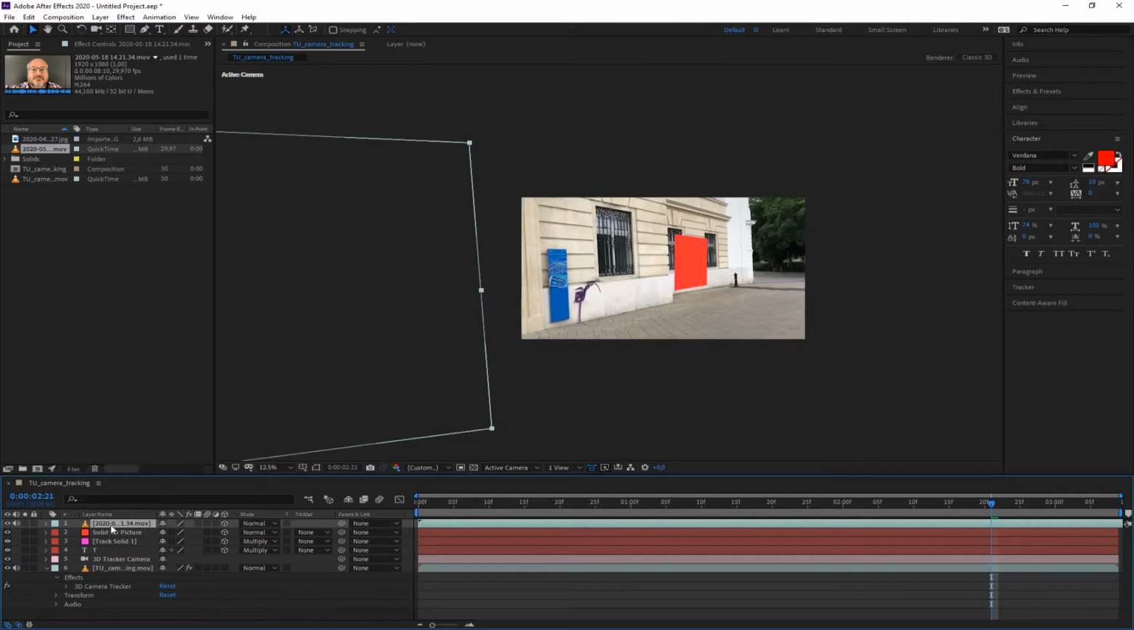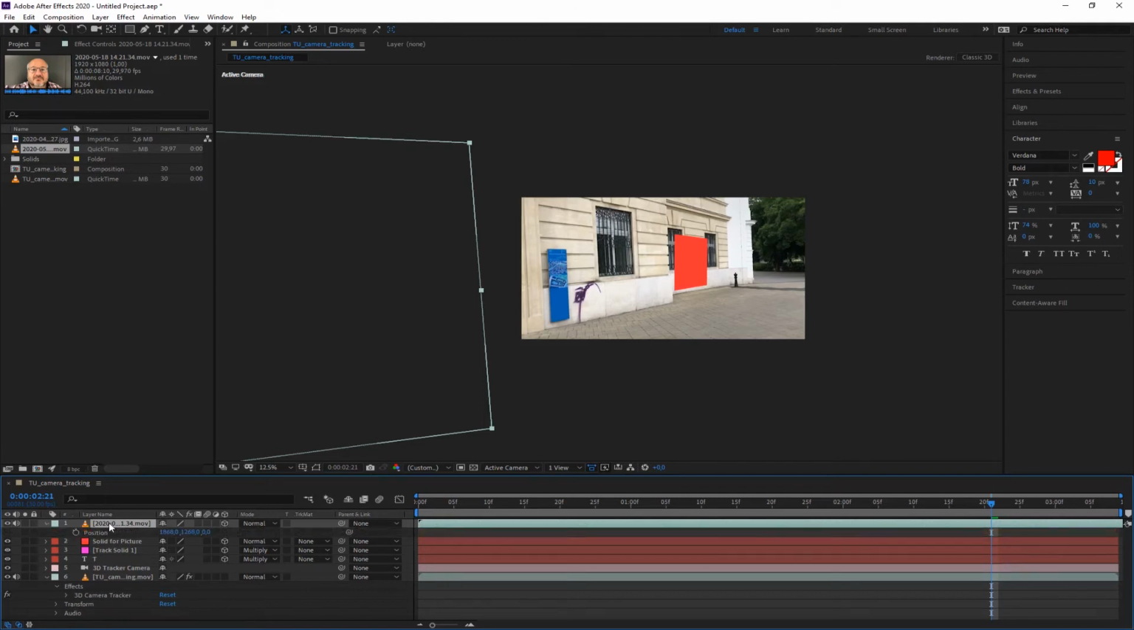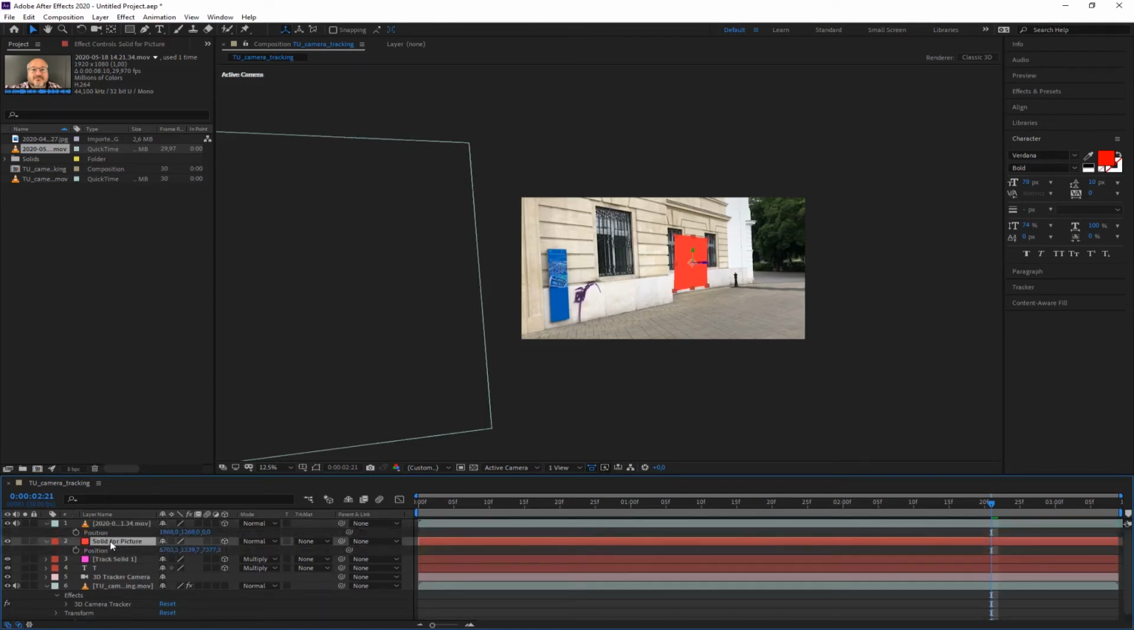Now what I need to do is fit it to the solid. And here it is, the video and the solid. So I select both, and select the video and go to P for position, select the solid, P for position, and I'm gonna take the position of the video and use the pick whip here and link it to the position of the solid. So it will always be there. There it is. See, now it automatically jumps to the solid position.